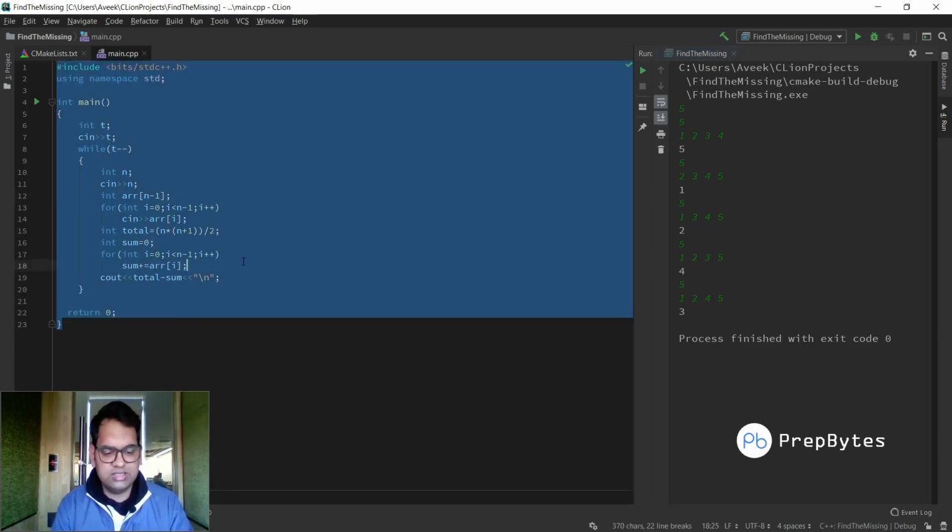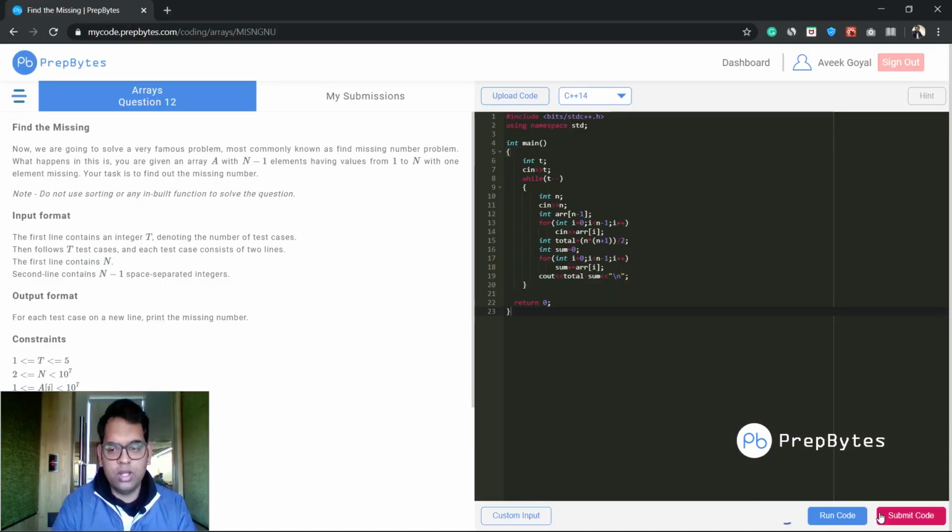Okay, so let's now copy it and submit it and see if it is correct or not. So I copy pasted the code and it is submitting right now. Let's see what it says. Will it be correct, will it give me TLE, or some other kind of error? Let's see. Okay, so it gives me a wrong answer.